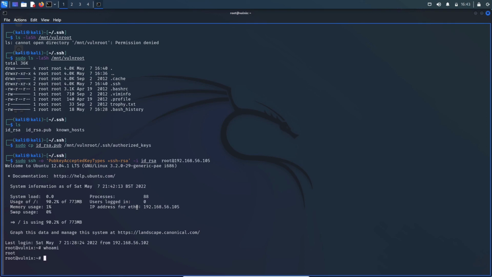It's a fun box which teaches you an awful lot about NFS and ways you can get around authentication with SSH keys if you don't know the passwords and things like that. So yeah, I recommend giving it a go. It's on VulnHub. You can download it from there. I will put the link in the description. Spin it up on a virtual machine and have a crack at it.